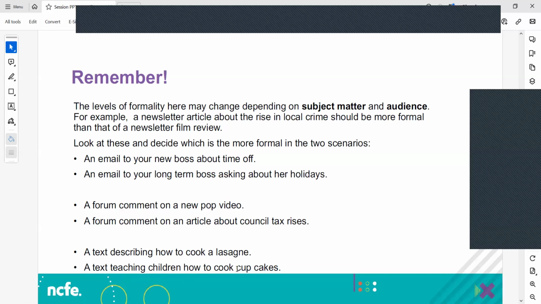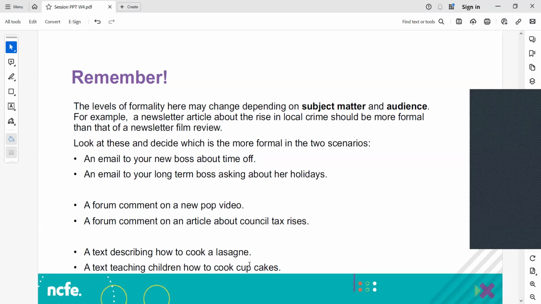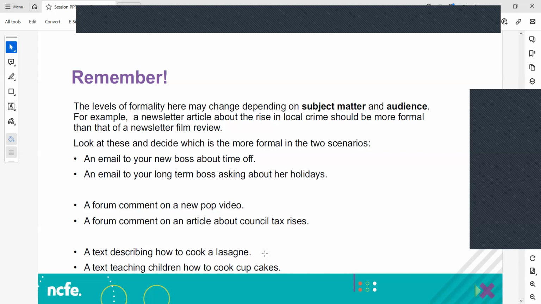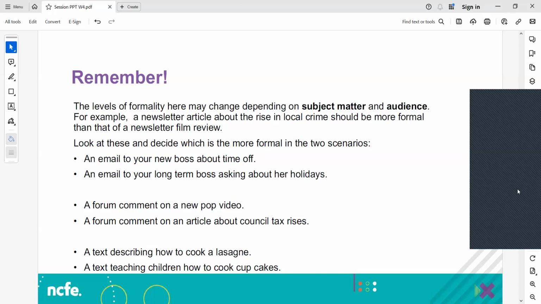A text describing how to cook a lasagna. Yeah, so the recipe for adults would be more formal. It wouldn't be extremely formal, but the recipe for teaching children how to cook cupcakes is more likely to have maybe some top tips, or some side bars or boxes with some informal language in, like top tip, add some chocolate to your icing or something like that, and perhaps some informal or less formal punctuation, like double exclamation marks or things like that. So just to make it look more fun for the children.